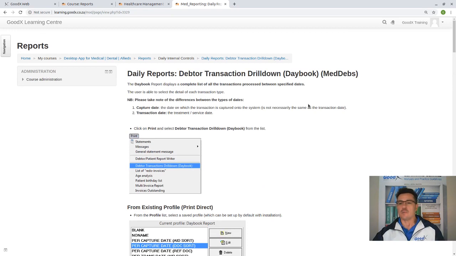So I'm going to start now with what we call the data transaction drill down, or the Daybook Report. So what is this report for, and what is the purpose of it? At the end of the day, this is my daily checks, even my weekly and my monthly checks. That's my reports that I would draw here every day.